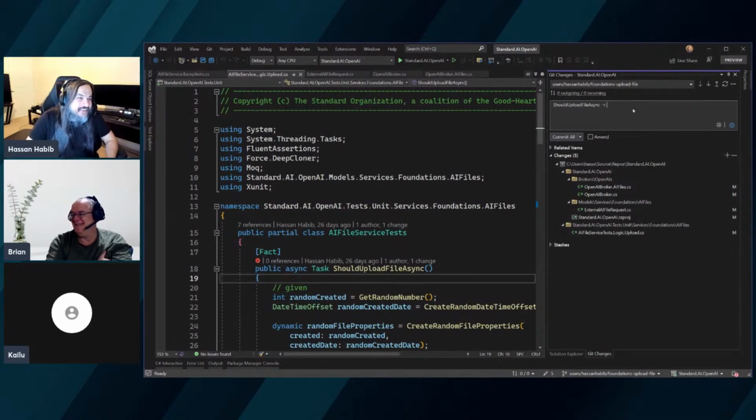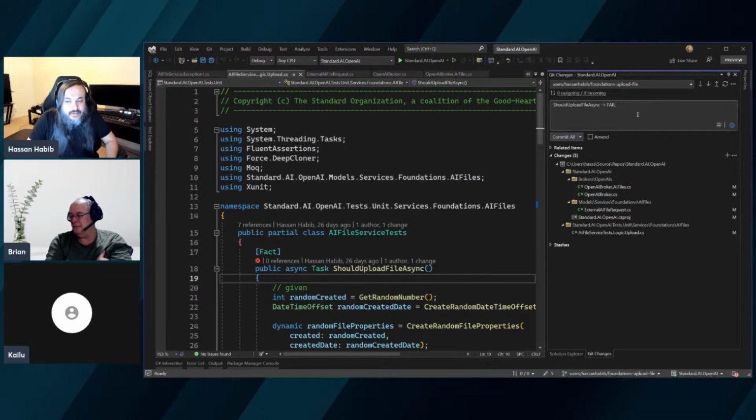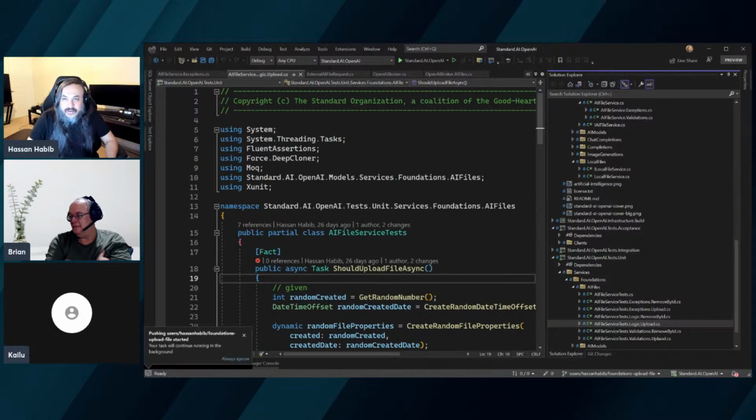Let me run the rest of these tests just to make sure that this is the only place where we're failing. Kailu, it's foundations dash upload file for the branch name, and I haven't pushed yet, just FYI. Okay, so this is a fail. Okay, sir, let's make it work.